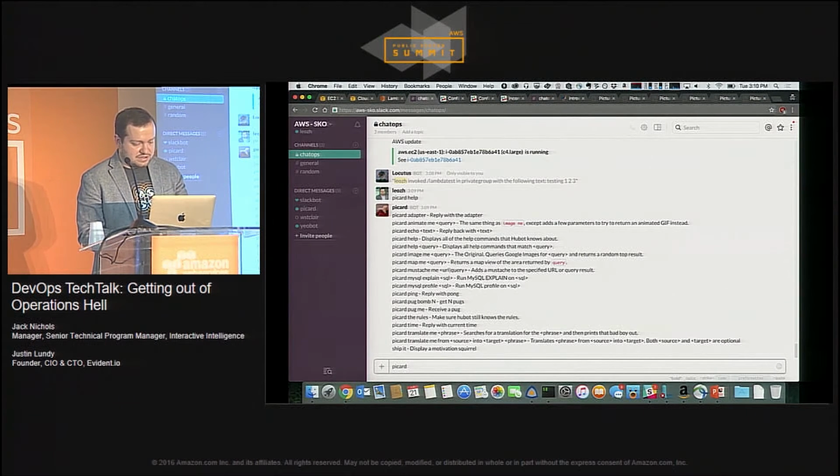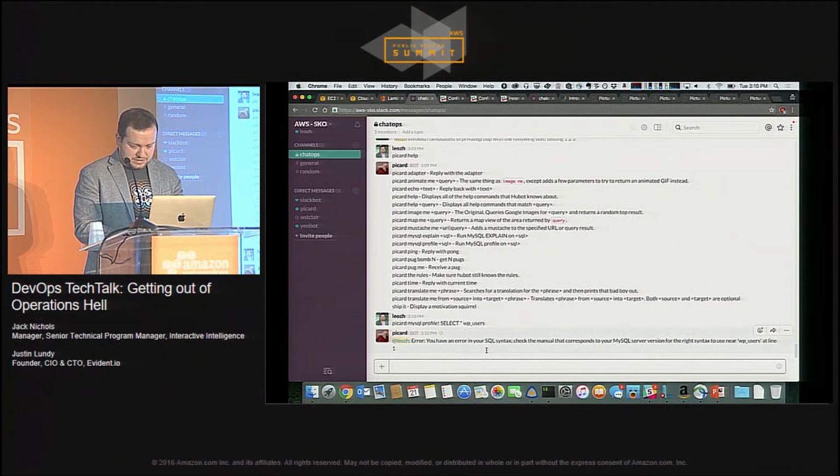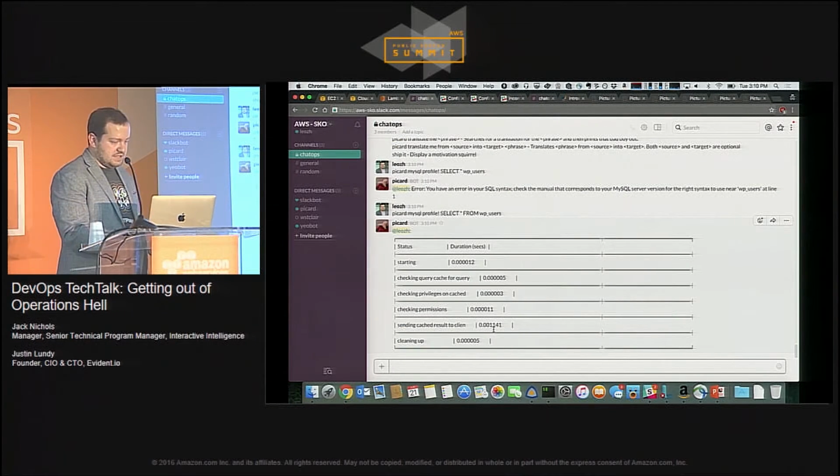So I'm going to do a MySQL profile command, which just shows how long a certain MySQL command takes. Select star from WP users. And oops, I messed something up. I forgot a semicolon, and I forgot a from. There we go. So it basically gives me the output of a MySQL command.